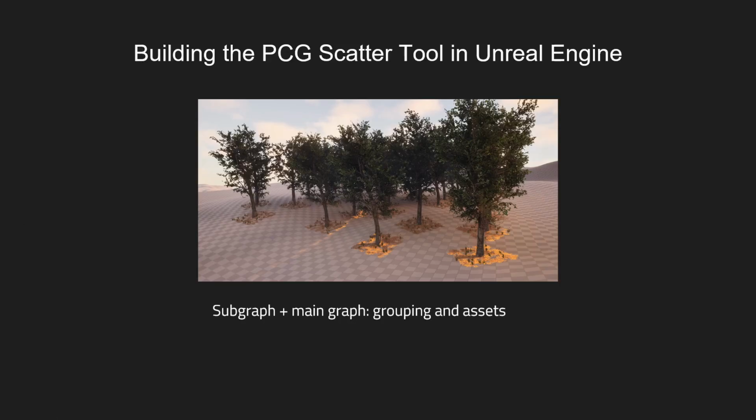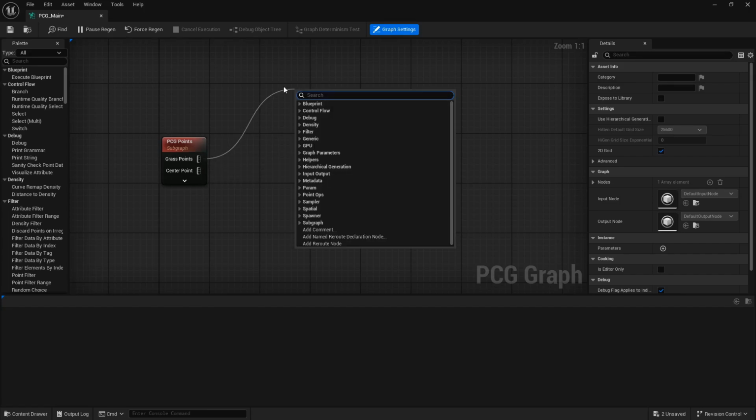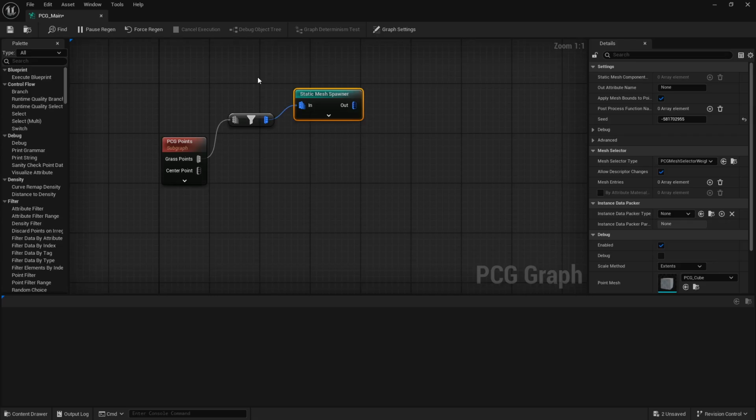So next thing, let's come to the grass points pin. And what I want to do is I just want to see what this looks like. So I'm going to drag a wire out from here and I'm going to simply search for static mesh spawner.